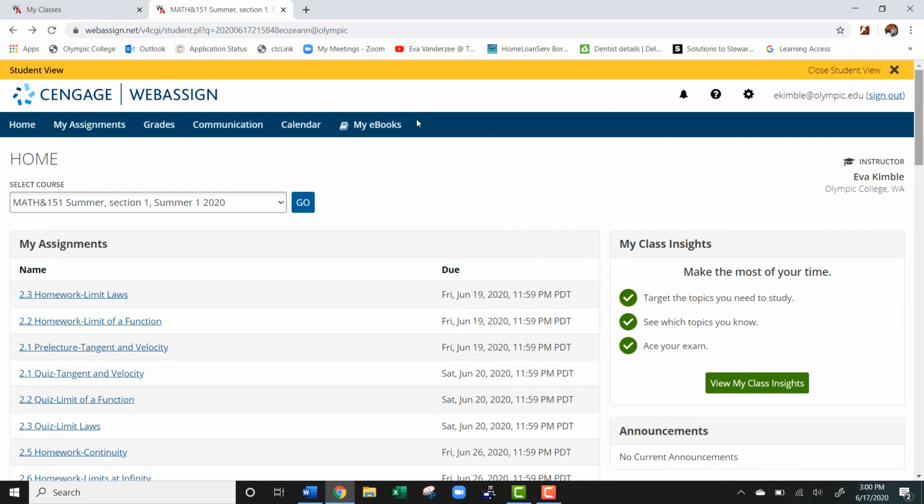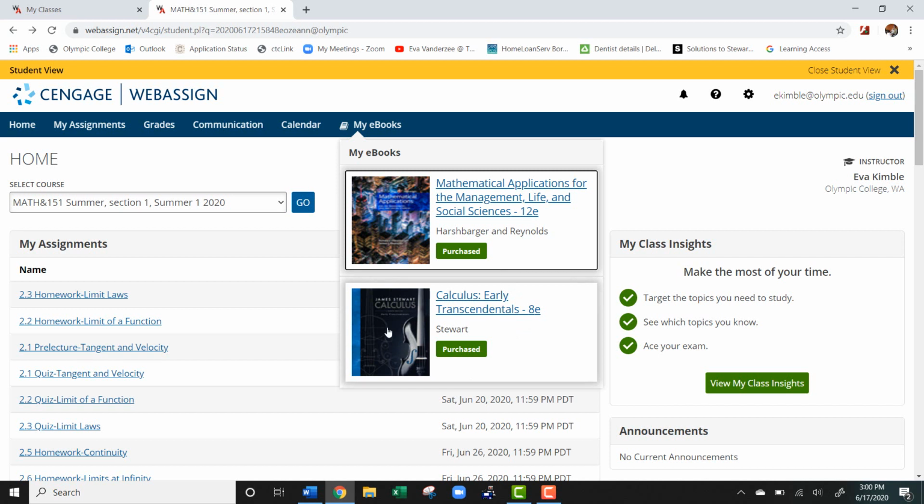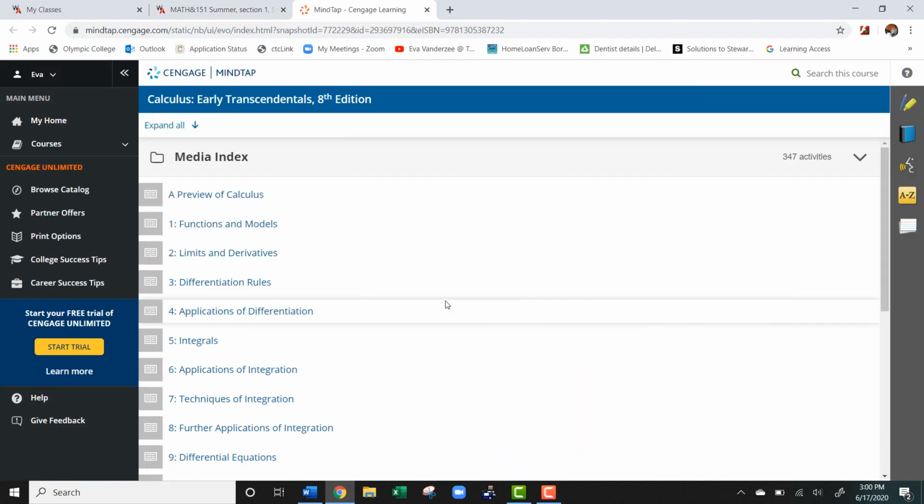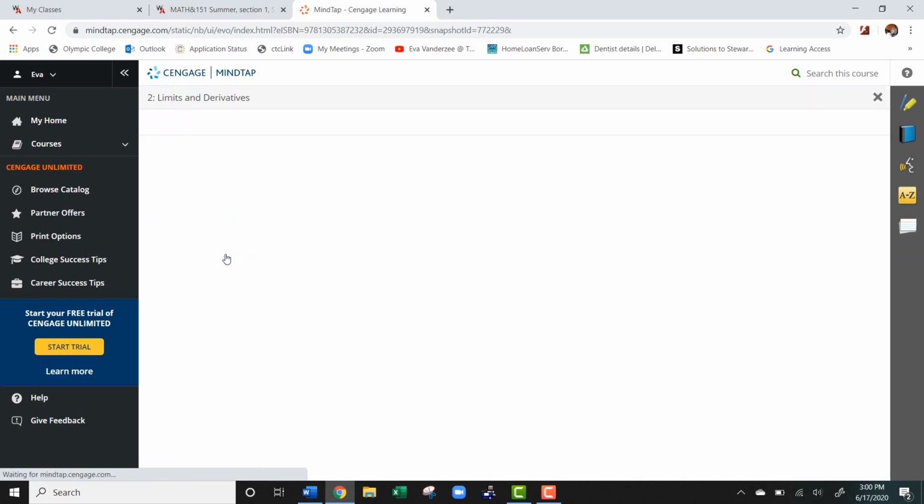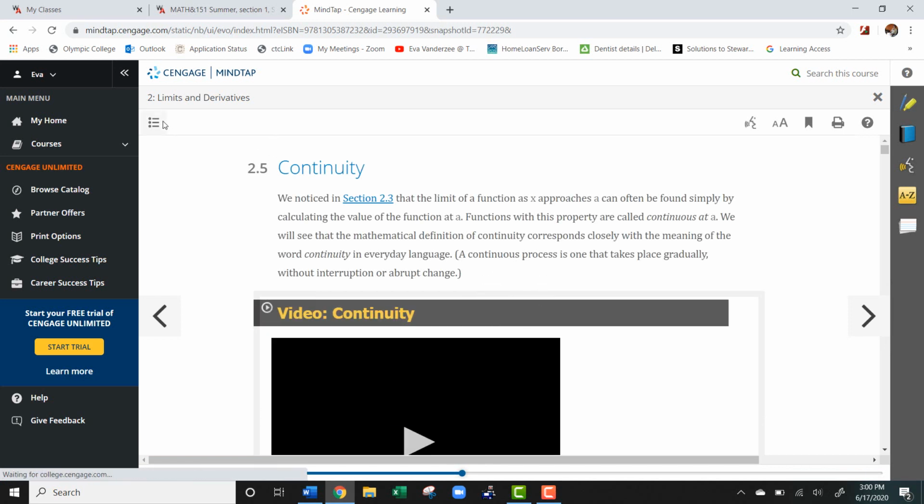If you click on My eBooks, it's going to pull up the book that is going to be yours. If you click on that, it will take you to the book, and then you can access different sections. If we click on the book, we can go straight to a certain chapter. Let's say we open this up and it takes me to a chapter and I'm like, oh, 2.5, I actually wanted to look at 2.1.